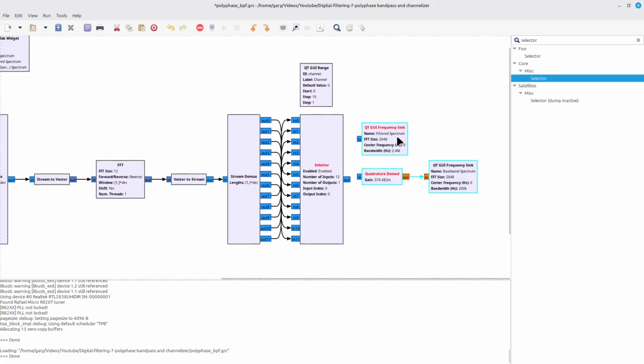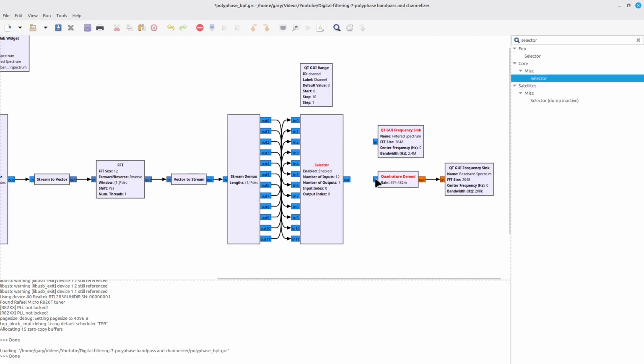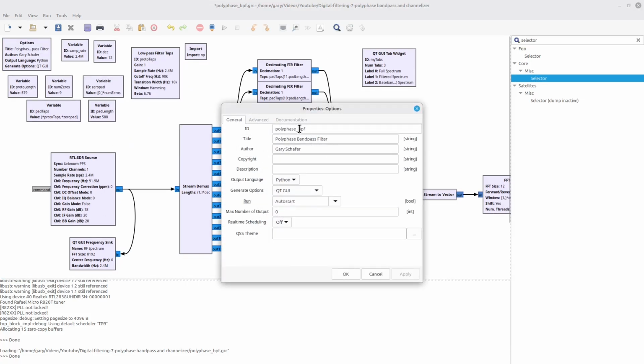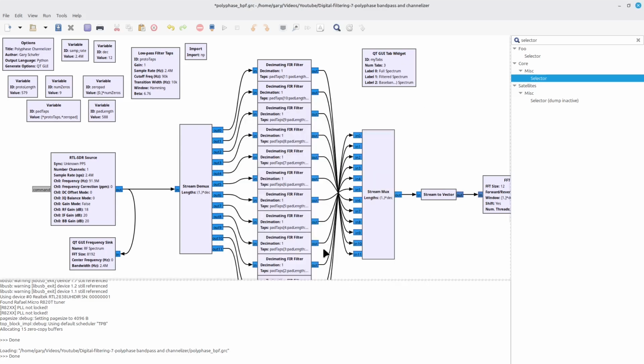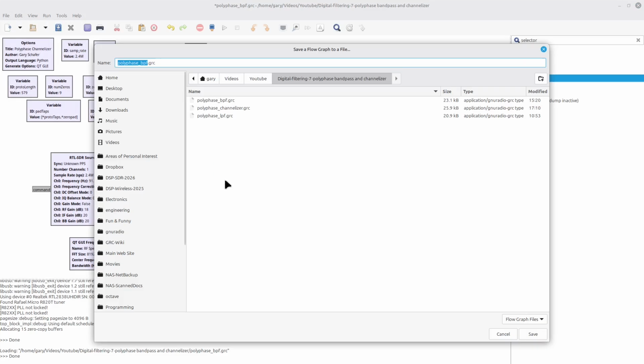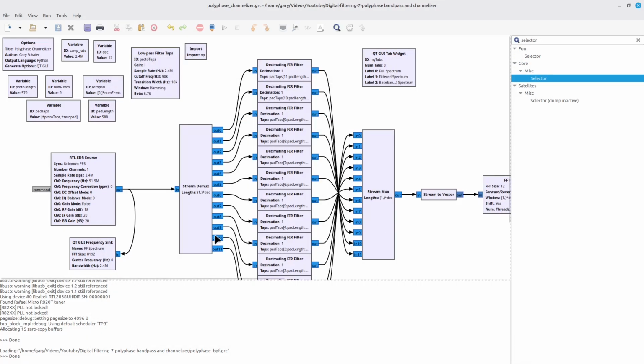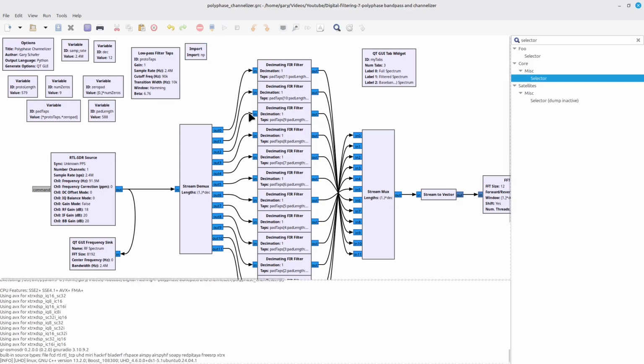And finally, I'm just going to make my final connections to my demodulator and frequency sync to show my baseband spectrum as well as the channel spectrum. Before I run this, let me go ahead and make some changes here. I'm going to call this the polyphase channelizer, and I'm also going to do a save as and call this the polyphase channelizer. And let's run this and let's see what we get.